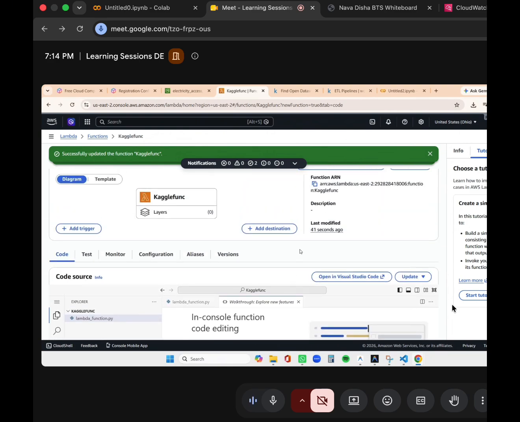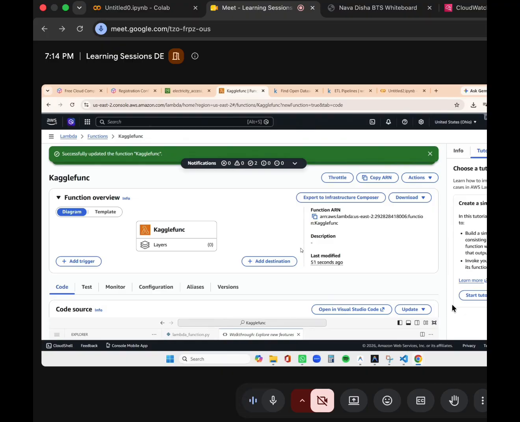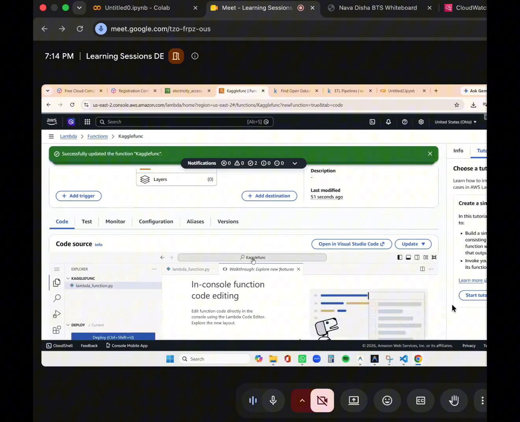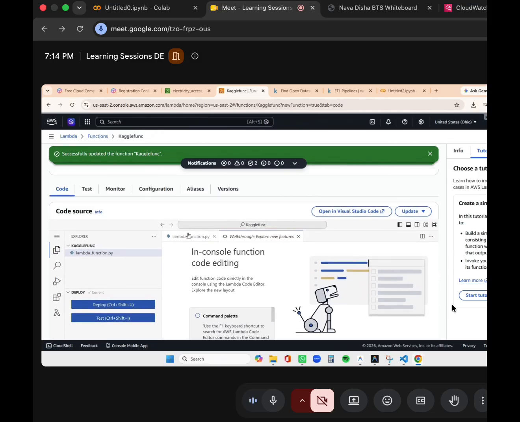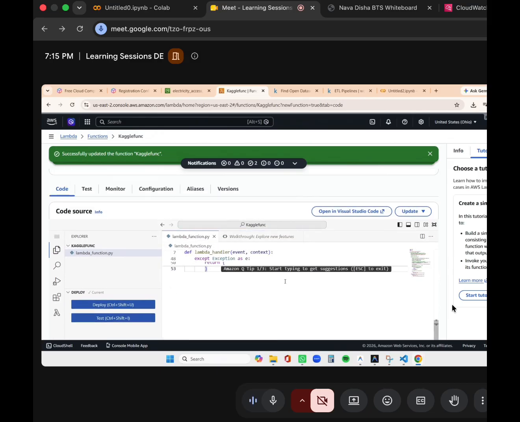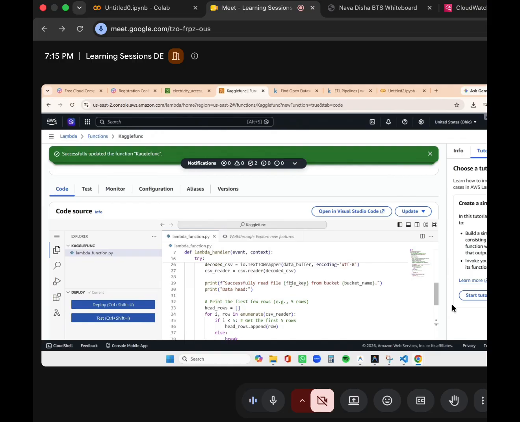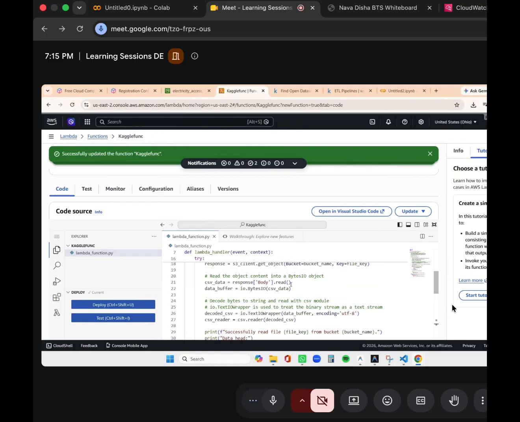That's how we do get object. Basically you are getting an object from the S3 bucket, and this is how we create a Lambda where you read the S3 bucket, pass the S3 bucket value and the key value, and it will fetch the data and read the data.